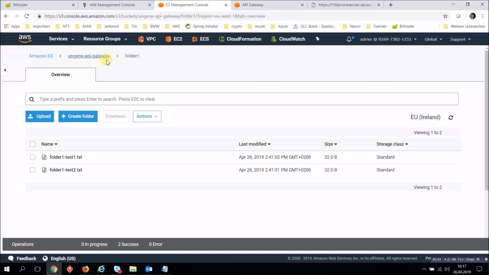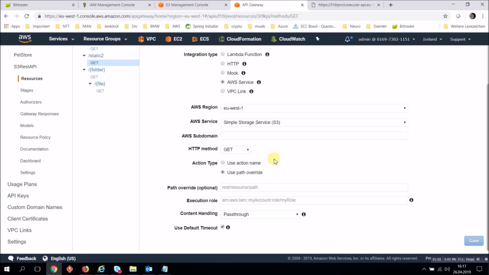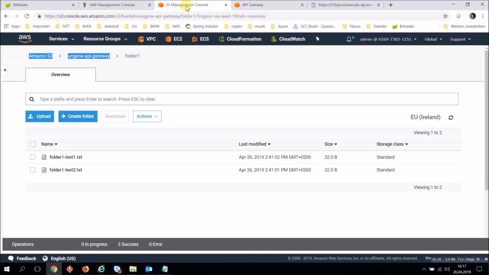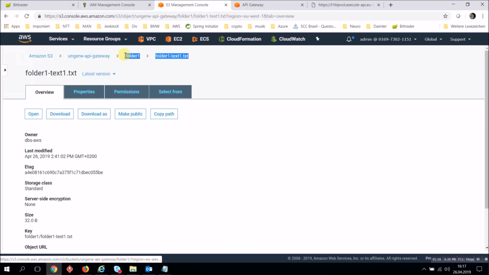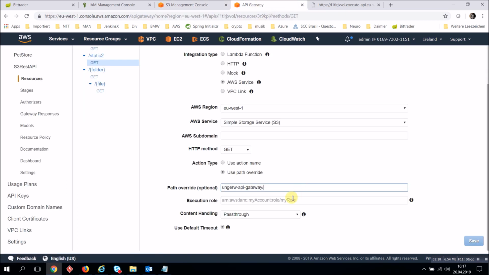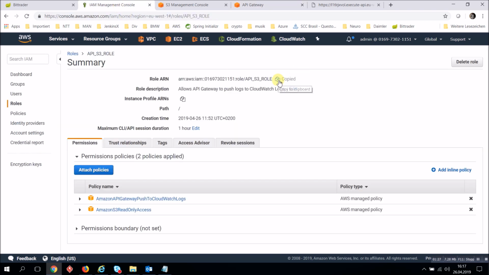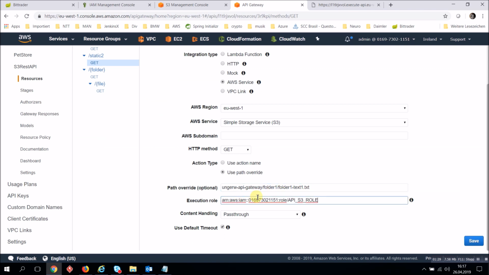So we're going to need the name of the bucket. You're going to need your folder. This is folder 1, and also the name of the file, and that's it. The important thing, also the execution role. We have created a role for our API Gateway, and now let's paste this and save.